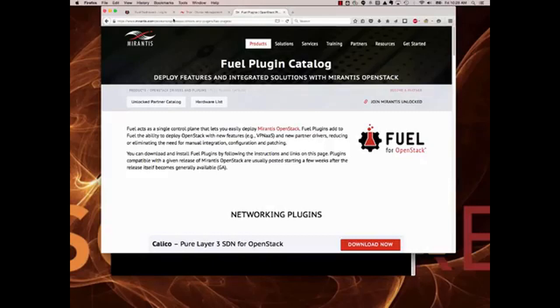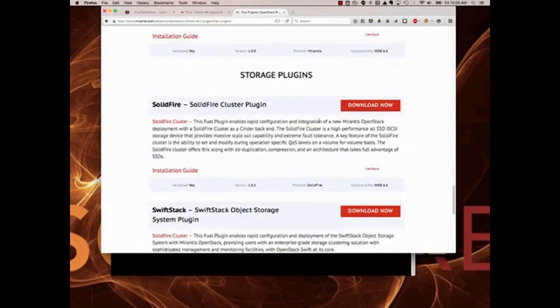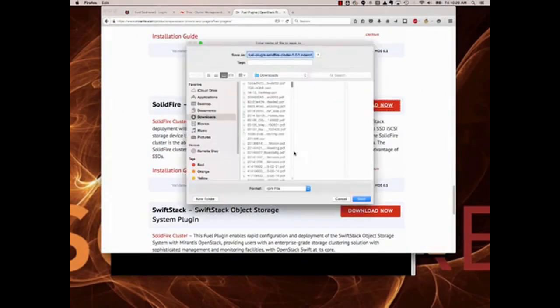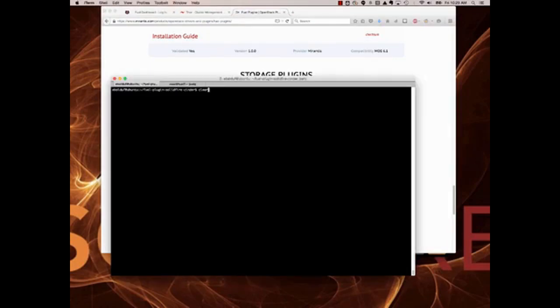So now I'm going to jump to the video here, give it a second, and we'll run through this. I'm going to narrate this as it goes, so I may pause it momentarily to catch up my voice with the screens going forward here. So we're going to start by going to the Fuel plugin page and downloading the Fuel plugin for SolidFire. Then we're going to go through here and we'll copy that plugin to the machine where it needs to be.